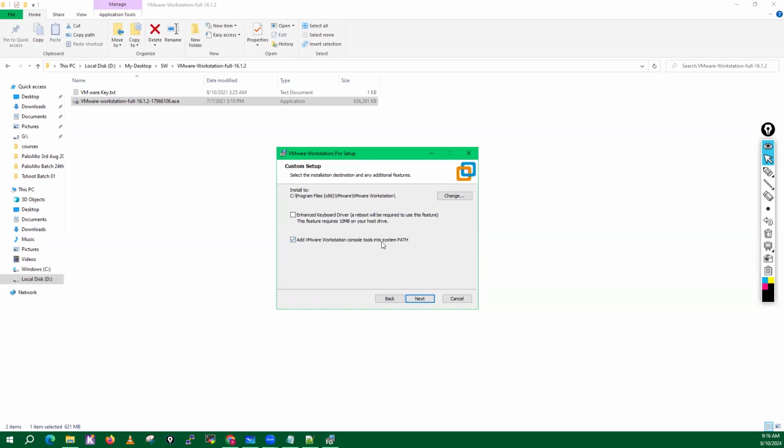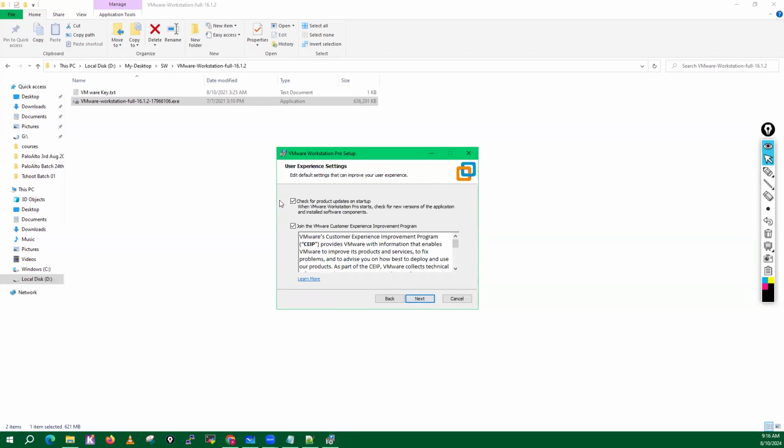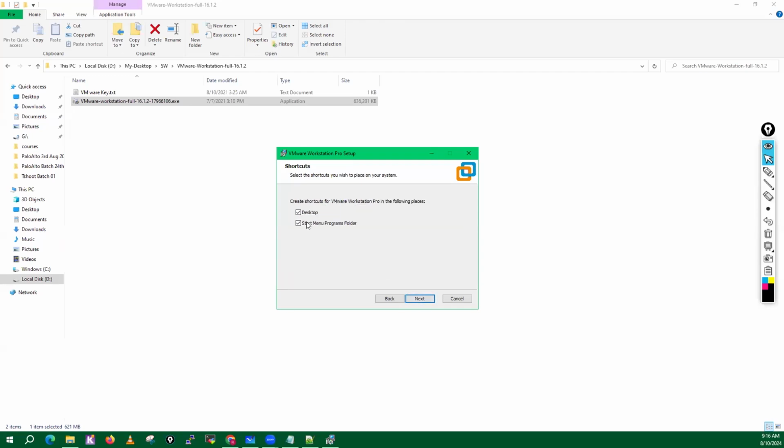Add VMware Workstation console tool into the system path. You can select this option as well, but I will not do that because I would need to reboot my system. So I will not select that option. Click on next. Deselect both of these options. Do not check for updates; we don't need to check it actually. Click on next. Both options we will leave like that only. Next. Install.